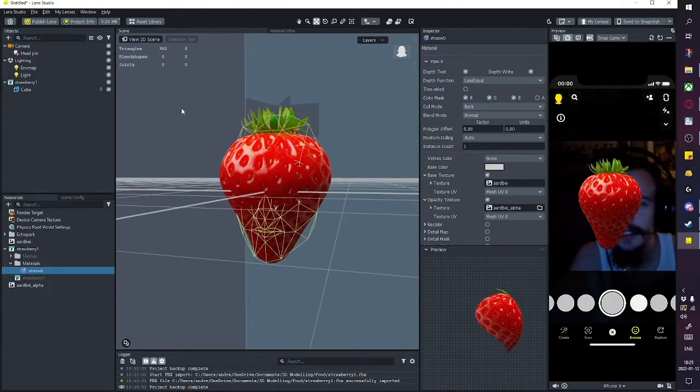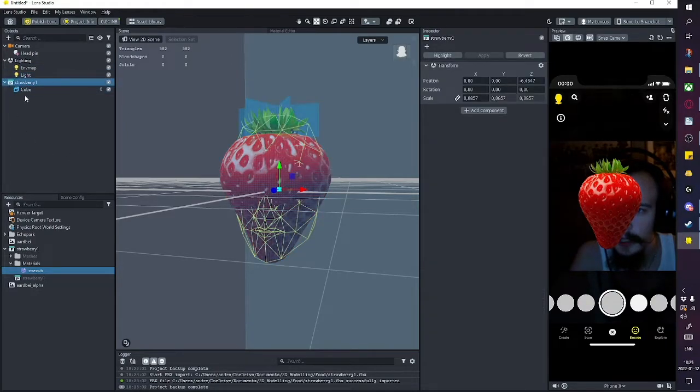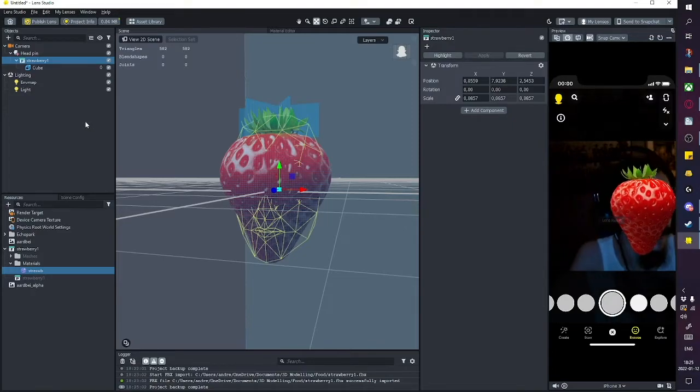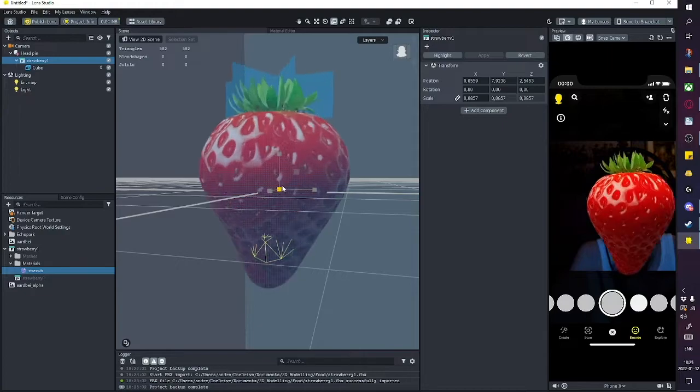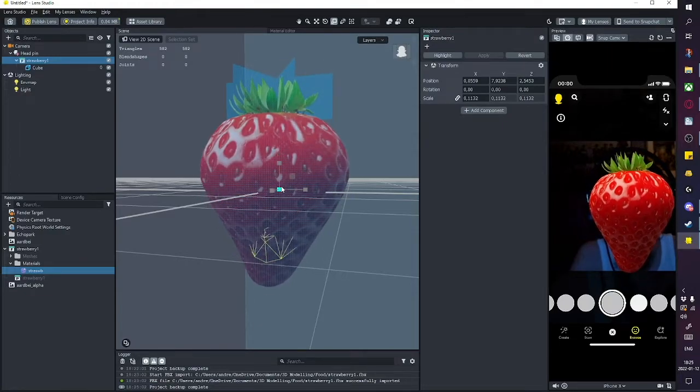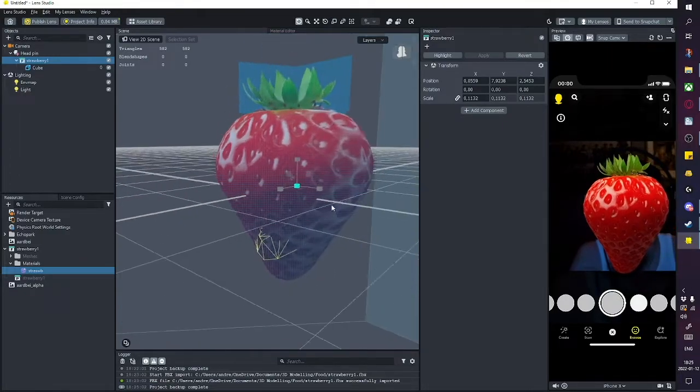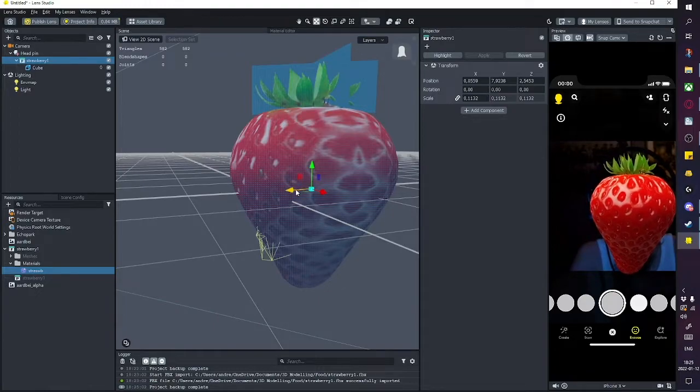Now, to make the strawberry attach to our actual face, we're just going to click it in the objects panel and move it up to the head pin. Now it's on the face. I'm just gonna scale it up a bit more. So, yeah, that's better. Just move it back a little bit.